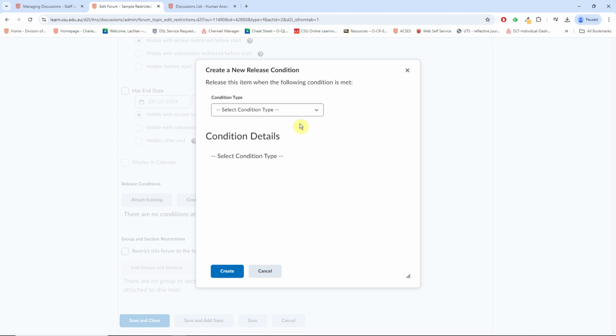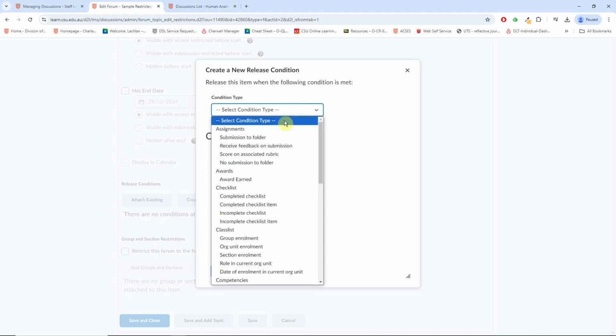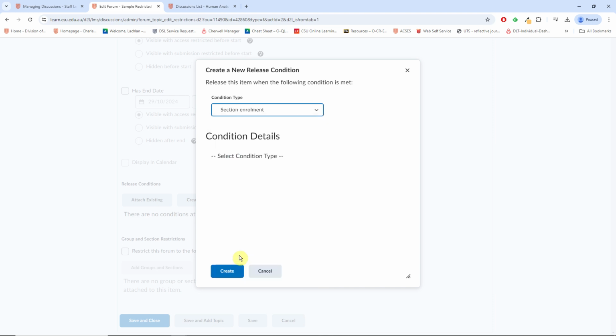And the type of release condition we put in place when we want to target a particular cohort of students is we are looking for the class list and we want it to look for a particular section enrollment. So that's a cohort of students. And at that point, Brightspace will look at the subject and see which sections exist already. And I can see in here, for example, that there are 3 sections available to choose from. So I might make this forum for Port Macquarie internal students and hit create.